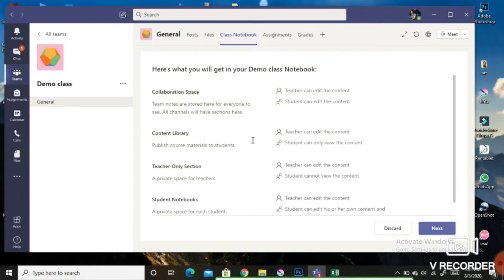Mainly there will be a collaboration space, a content library, a teachers only section and a student notebook. First is the collaboration space, where, including the teachers, the students can also share their views or post. Next is the content library. This is only for the teacher. The teacher will post their information here, so the students can only view it. They will not be able to edit.